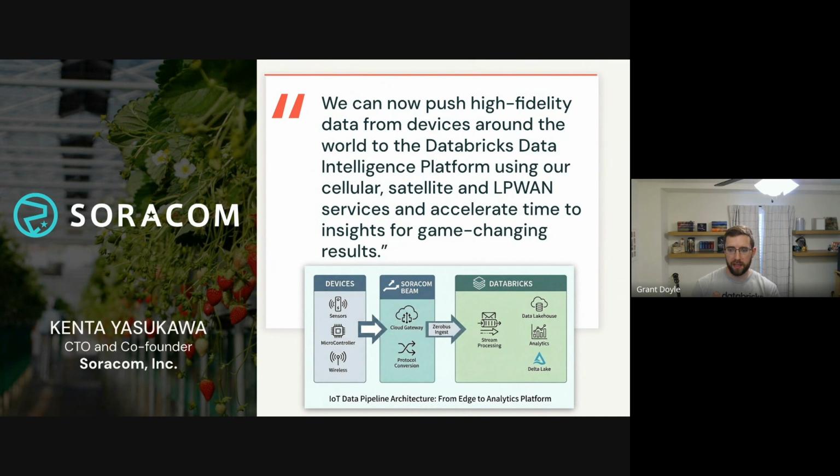So just some quick customer stories highlighting their successes with Zerobus. Soracom was able to event a lot of device sensor data directly into their lakehouse. They simplified their architecture drastically, and they can now get insights in seconds as opposed to minutes with their old architecture.